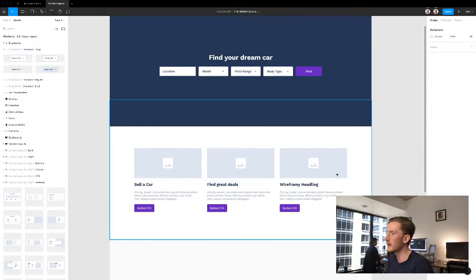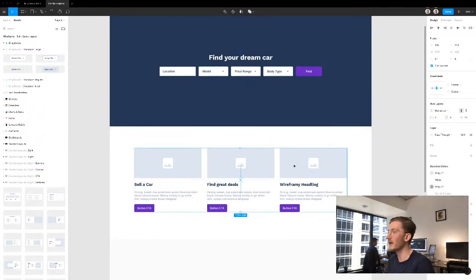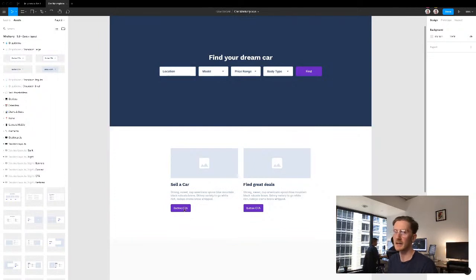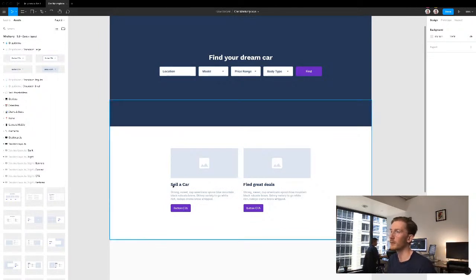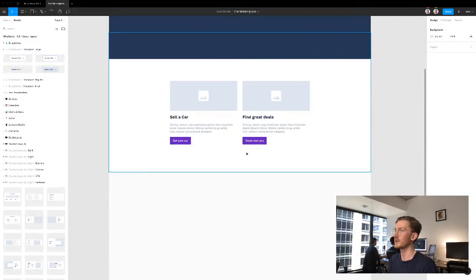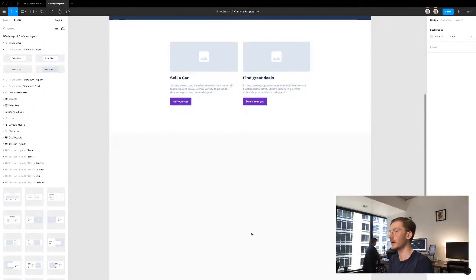I think that considering this is an MVP, a minimal viable product, it's about what are the minimal features that are going to give the most value to make a viable product, and I think that would be allowing users to sell a car or to find great deals. So we're going to add some button copy in here as well, and we want to make the button copy very explicit, very clear, so that users know what to expect after they click a button.